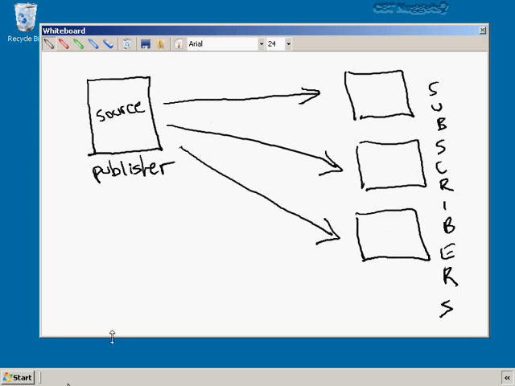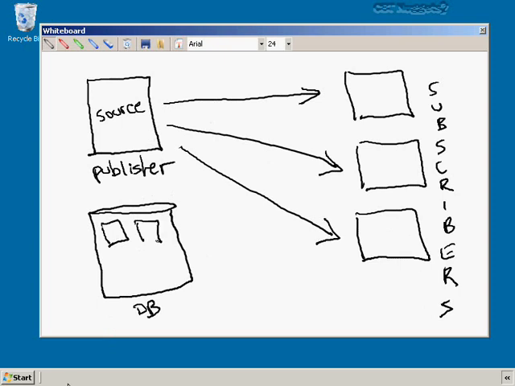And you don't need to replicate an entire database. Remember, within a database you've got multiple tables. So each table can become an article in a replication publication. So the publisher publishes publications. A publication consists of one or more articles or tables, and that's what a subscriber actually subscribes to.